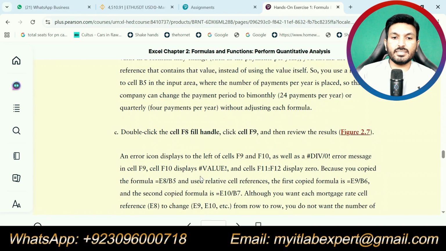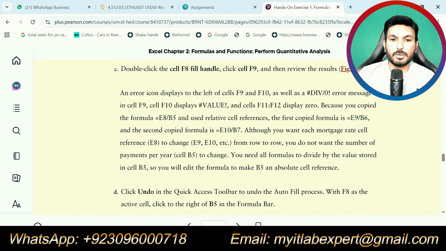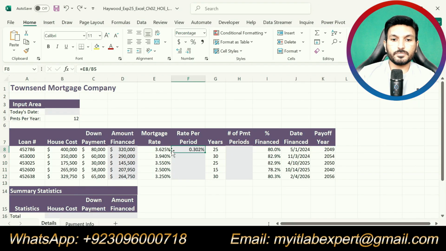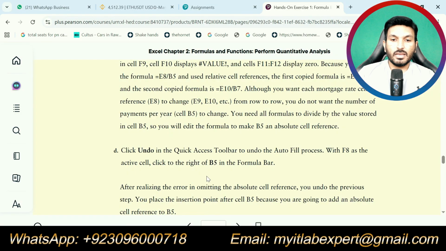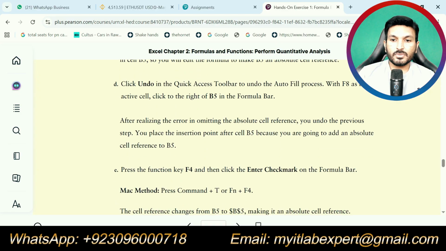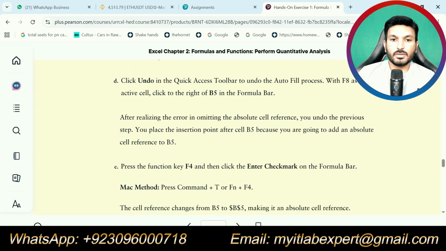So now you can see that we have errors in this formula because we are using relative references, but we are supposed to use absolute references. So in part D it is saying click undo. So now we will undo this. Okay, and with F8 as the active cell, click cell B5 in the formula bar, press F4 and then click the enter check mark.